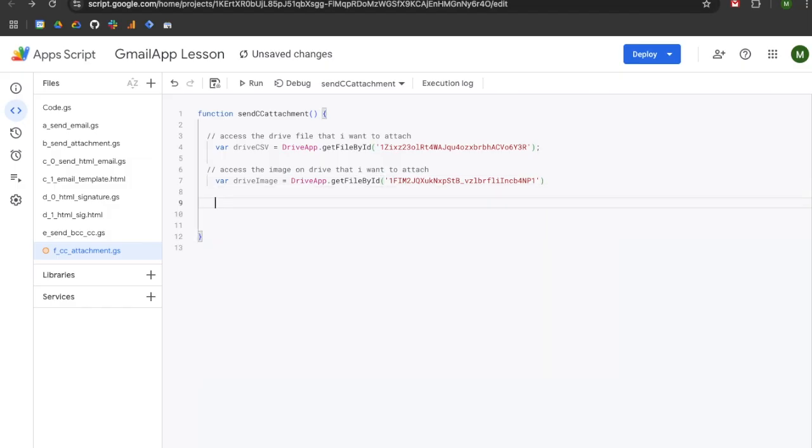I am going to align my cursor using Shift and Tab. I'm going to add 2 slashes for a comment. And now I am going to send an email with CC and BCC as well as attachments. I'm going to hit enter and tab.